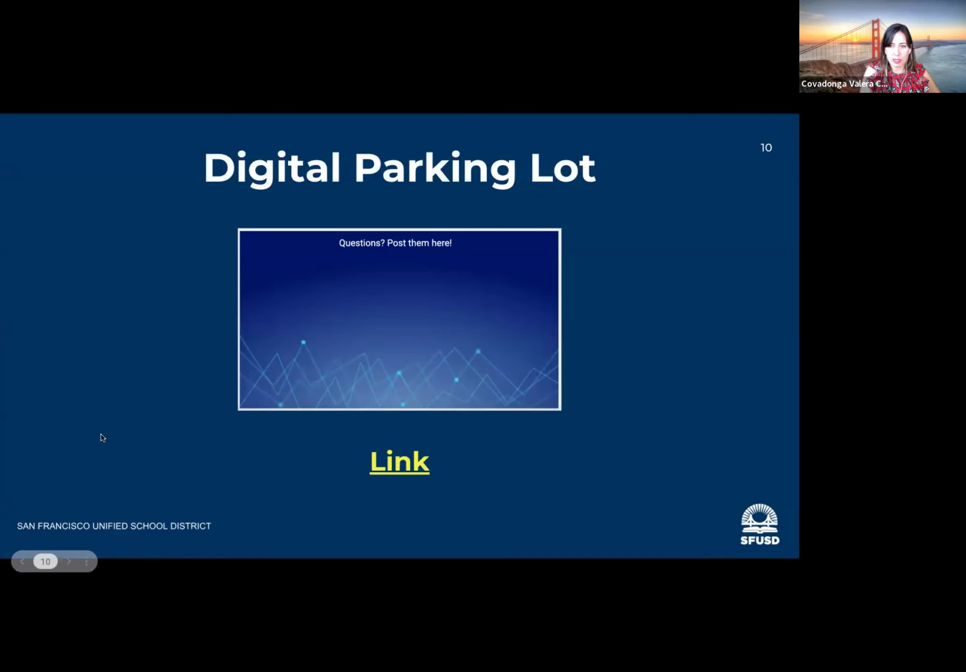We have a digital parking lot, and if questions come up, please add them to the digital parking lot, although there'll be time during the session to address those questions directly if you want to save them for then. And if questions come up after the session, we review the parking lot, so feel free to continue to add them there or send us an email.